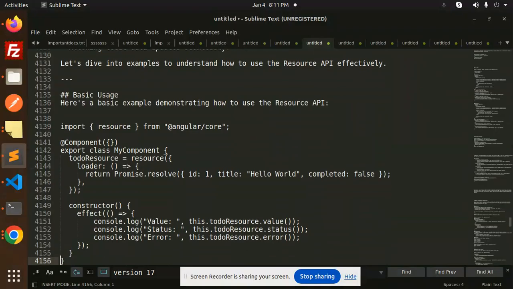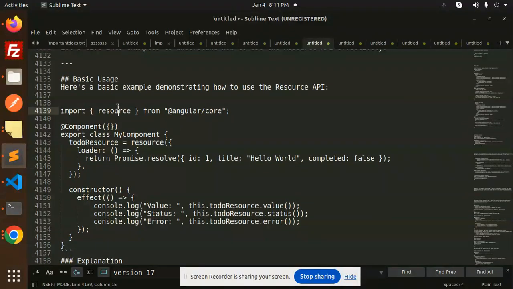So this is the basic usage example. We have to import the resource, and this is our component, right? Here you can see that we have defined the resource with a loader, and it will return the promise when it is resolved. In the constructor we have the effect, and we are going to log the value, the status and the error.